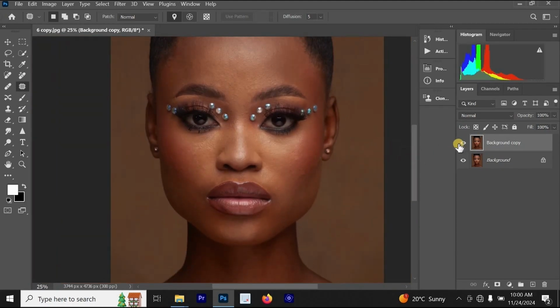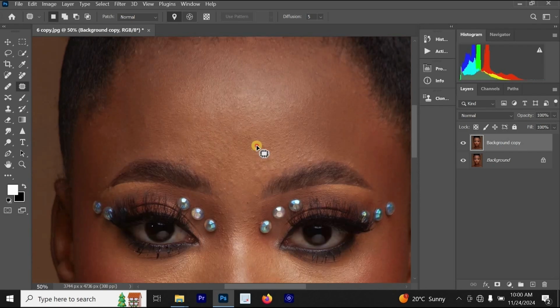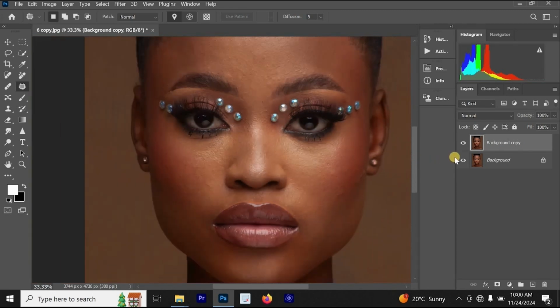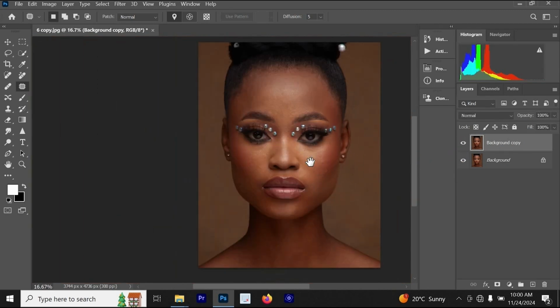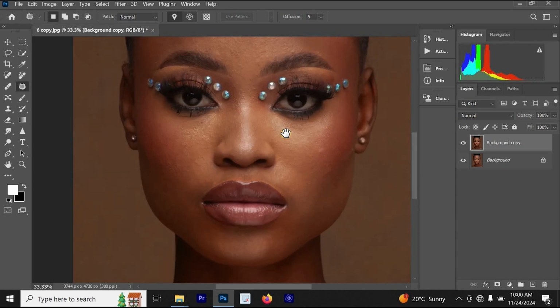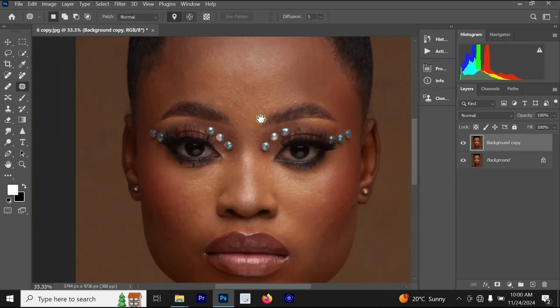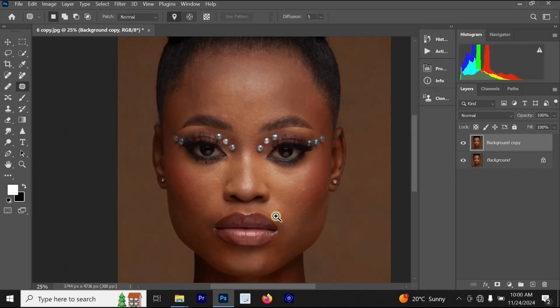And let's look at the before and the after. Let's zoom in on the photo. You can see this is before removing the blemishes and after removing the blemishes. Let's scroll down. Before removing the blemishes and after. But the skin is not looking good. The skin is still looking rough. Even if we remove all the pimples, the skin is not looking nice.